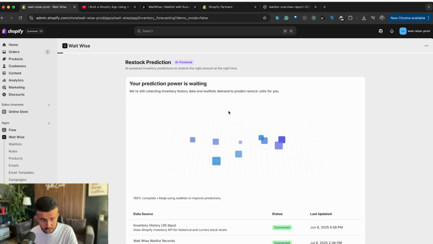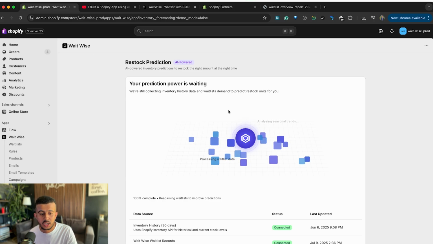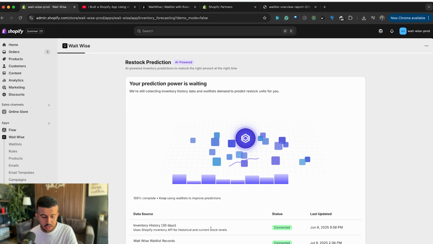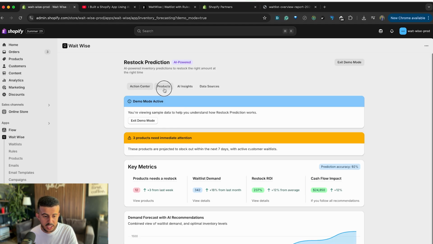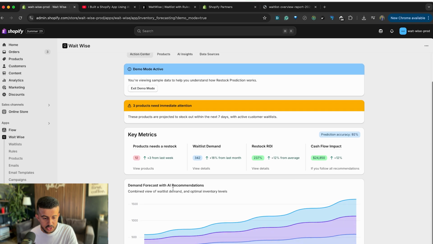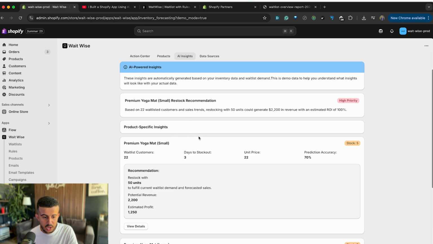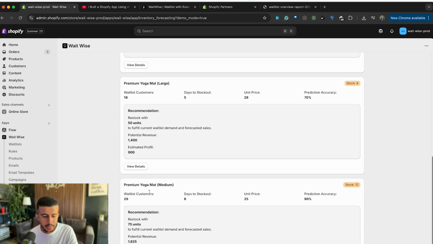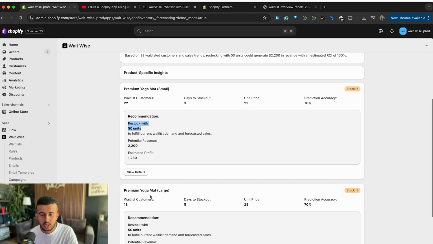Here also we have inventory prediction, so you can predict how many units you need to restock and at which time. So I will be using the demo mode, so you can just see all the metrics here. So demand with AI recommendation, the waitlist demand, and here we have some AI insight, which is, for example, this product has 22 customers in the waitlist, 3 days to stock out, 22 units, and also you need to restock within 20 minutes. This is just some demo data. It's not actual real data, just to see how the actual data will look like in real life.